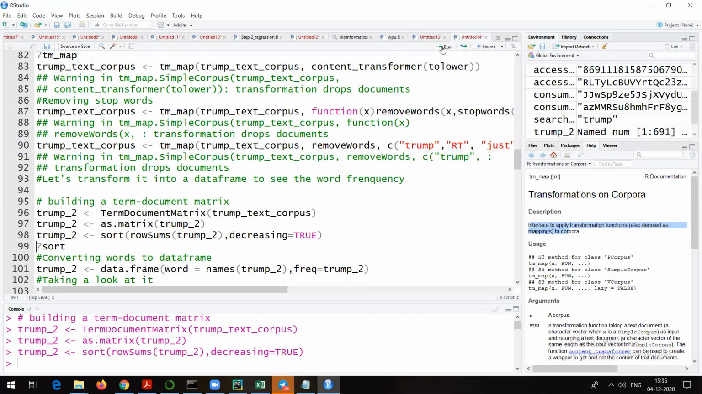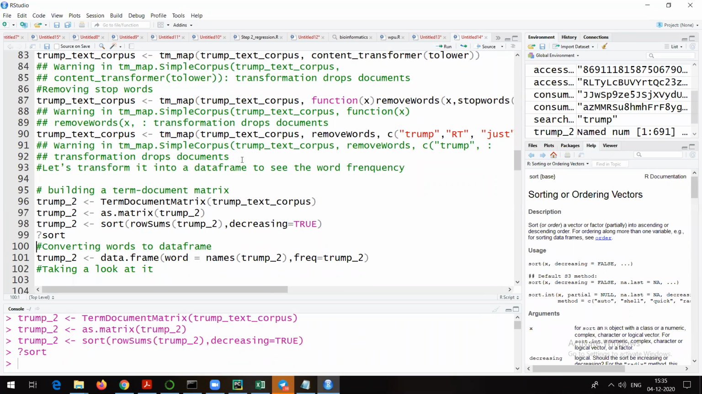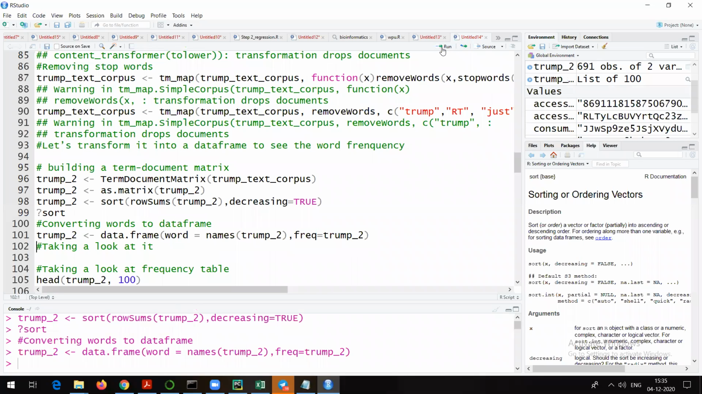If you want to sort, that's also possible. Question mark sort is just taking help. What is sort? Okay. And see, we are going to convert everything into a data frame. So data.frame is a command to create a data frame. A data frame, you know, is a collection of rows and columns.